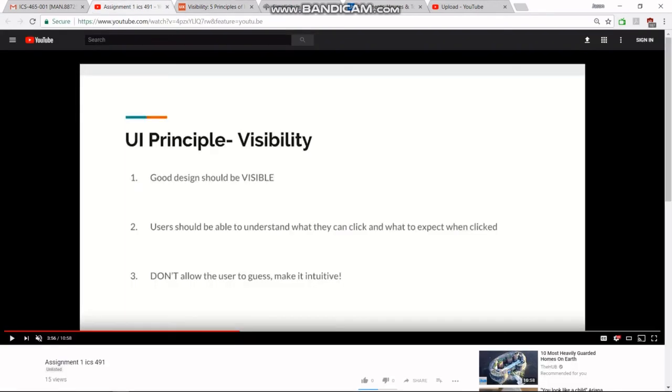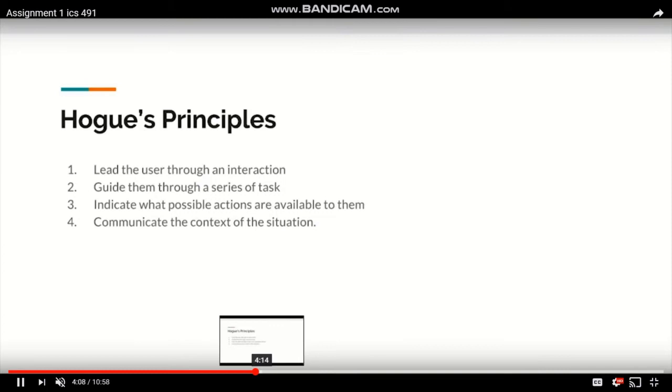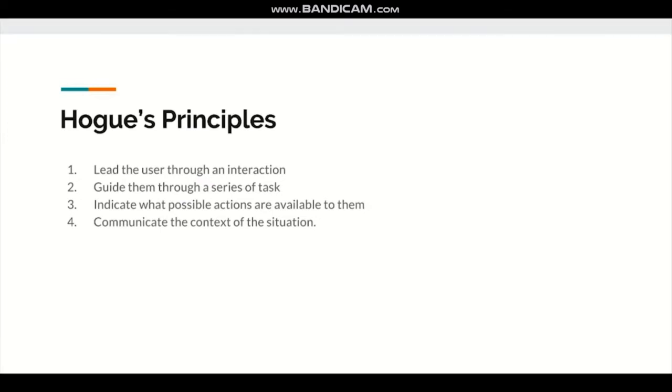One of the principles that I researched was called Hoag's principle, which has four important parts that would lead to better visibility design. The first one is to lead the user through an interaction. The second is to guide them through a series of tasks. Three is to indicate what possible actions are available to them. And four is to communicate the context of the situation. So to summarize it, Hoag's pretty much tried to explain that things should be very visible and that it should be intuitive when you click on it and you should know what to expect.